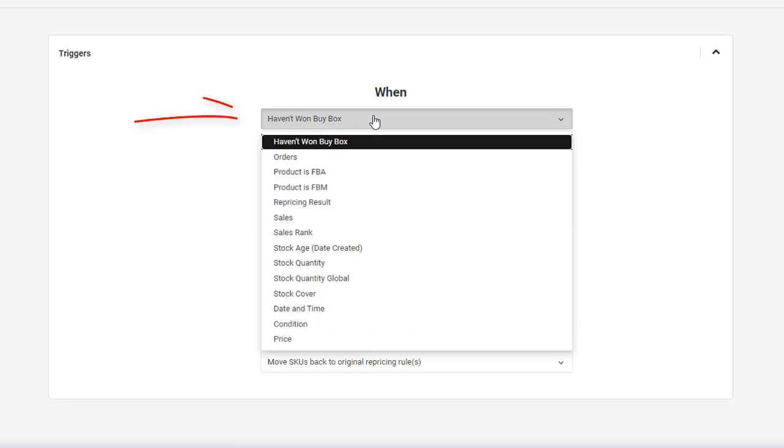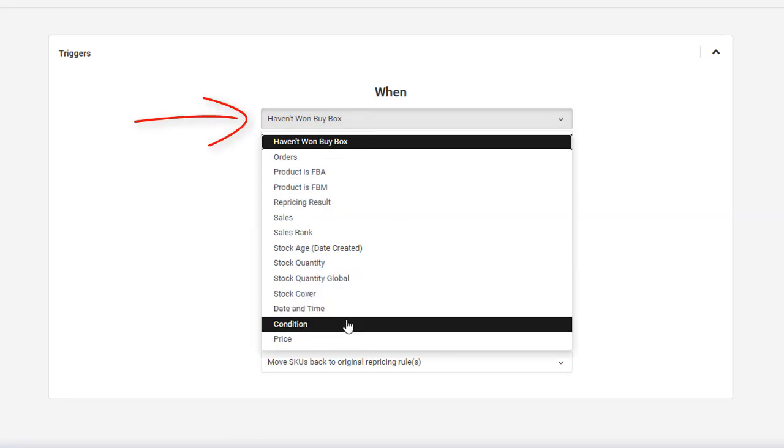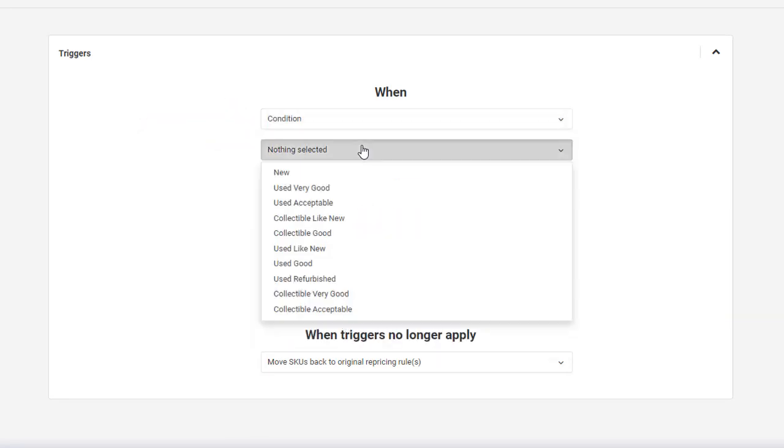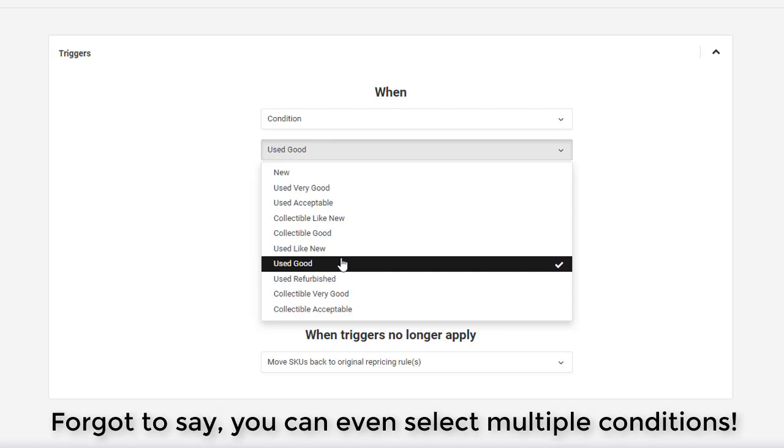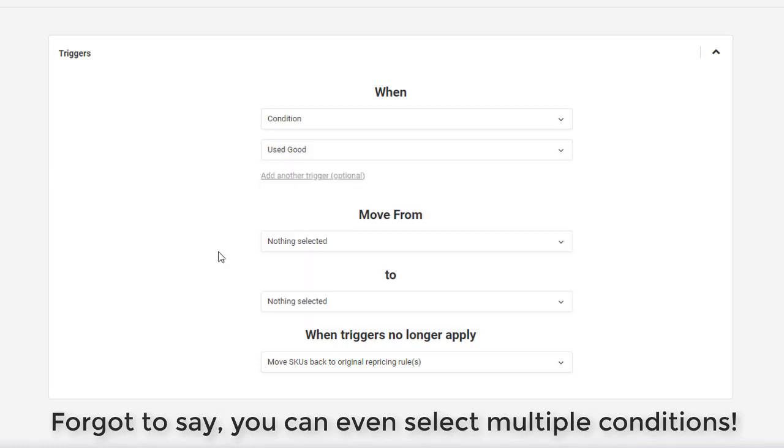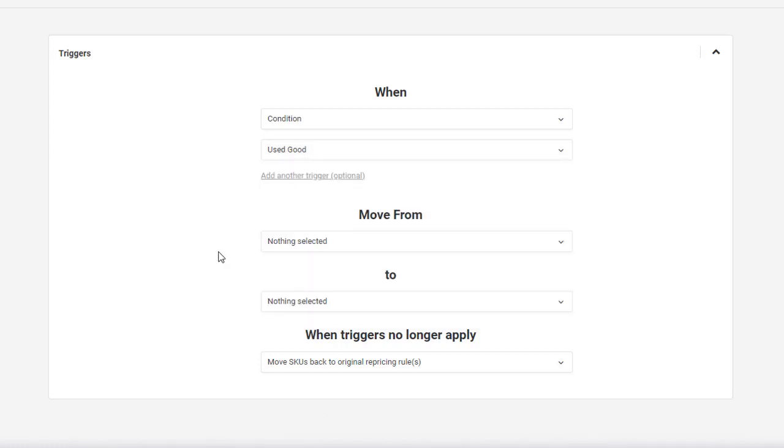From the trigger list, choose Condition. You then choose the condition you'd like this automation to trigger from. For this example, we'll choose Used Good. What this means is if your product is used good, it will automatically be moved to the rule we choose. You can also have up to 3 triggers, so you can mix and match some of the other trigger options that are available. Next, we're going to choose our rules.